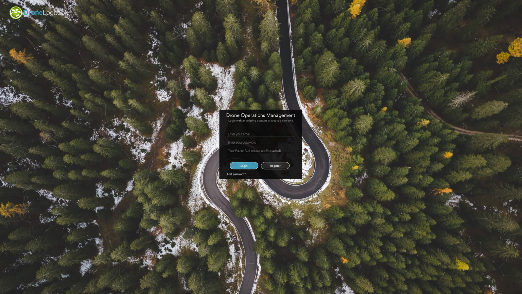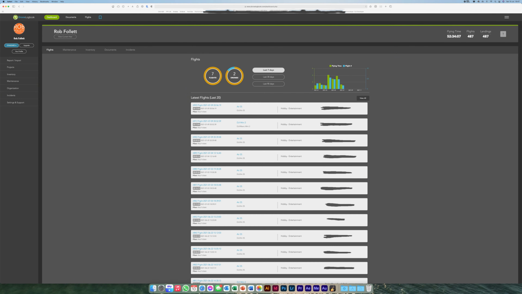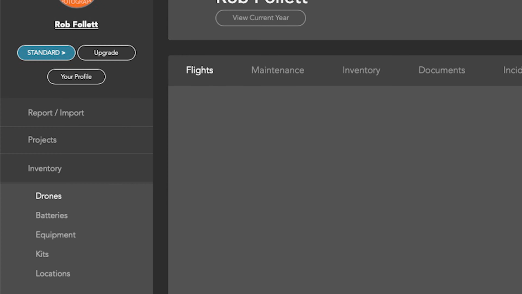Once there, either create a password using the register option or log in if you already have an account. Once logged in, you're taken to your landing page. Here you can see your most recent 20 flights, as well as how many flights and how many drones you've used during this period. Today we're going to concentrate on adding to the inventory section on the left hand side.